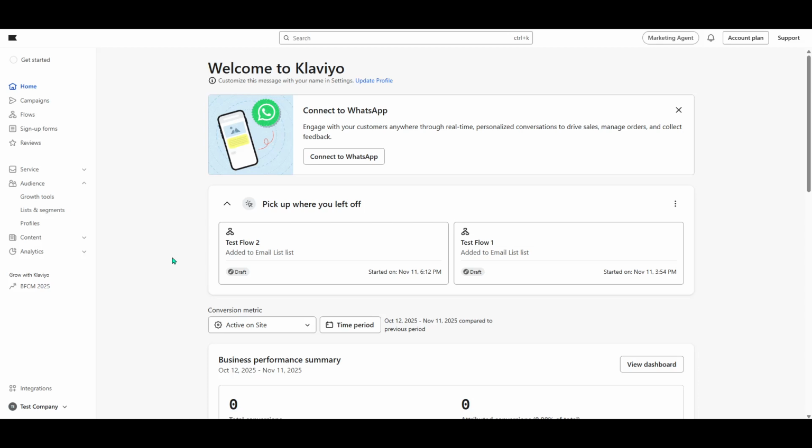Let's jump right in. First, you'll want to locate your company name, which you'll find in the bottom left corner of your Klaviyo dashboard. Clicking on your company name is your entry point into the settings menu, a vital area where you control the more intricate elements of your Klaviyo account. After selecting your company name, you'll spot the Settings option. This section is your hub for customizing and managing various aspects of your account. So go ahead and give it a click.